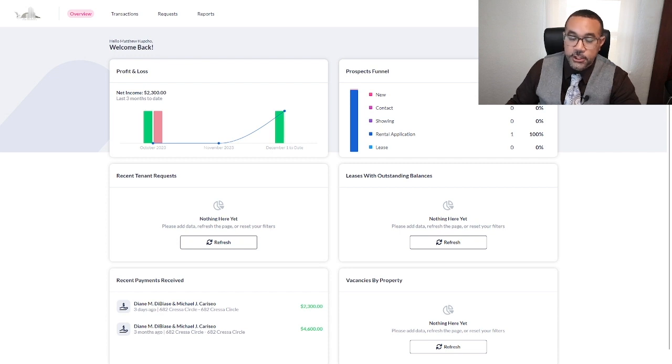Next, we're going to see our prospect funnel. This is information pertaining to a property that has not been leased yet. You'll see the new applicants, the contacts, the showings, and the rental applications there. And it's a good data track to make sure that we're showing the property as requested, as the owner would like.